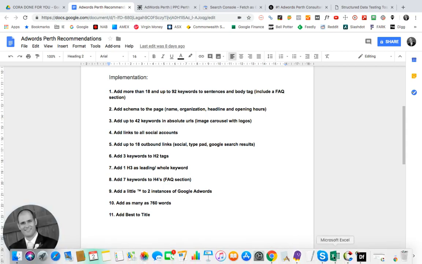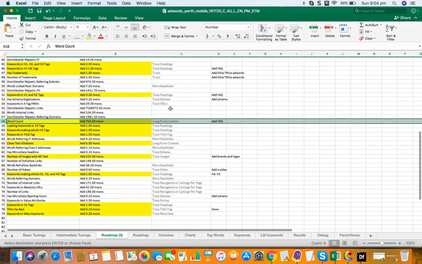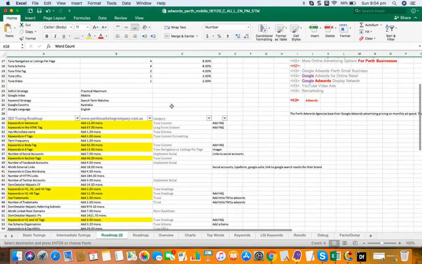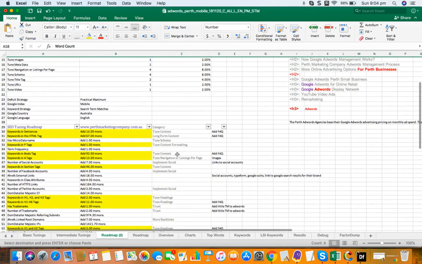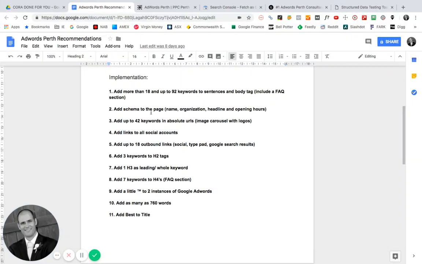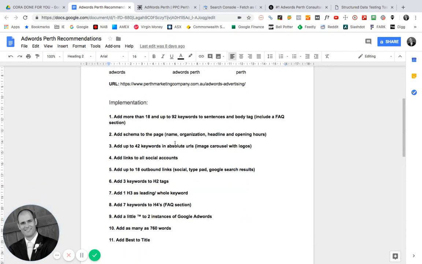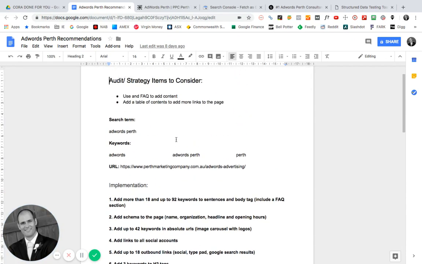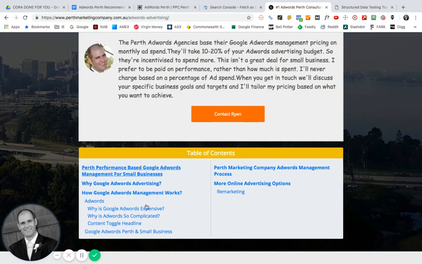So that's pretty much how I went from this big kind of roadmap to just coming up with 10 items. And so that's how I planned my headings over there. So that's how I came up with just 10 items to implement on the page. So this would be kind of the output of a Cora done for you setup where I've said, these are the things, use an FAQ to add content, add a table of contents, and add more links to it. So one of the other things I did is add this table of content to get more links on the page.